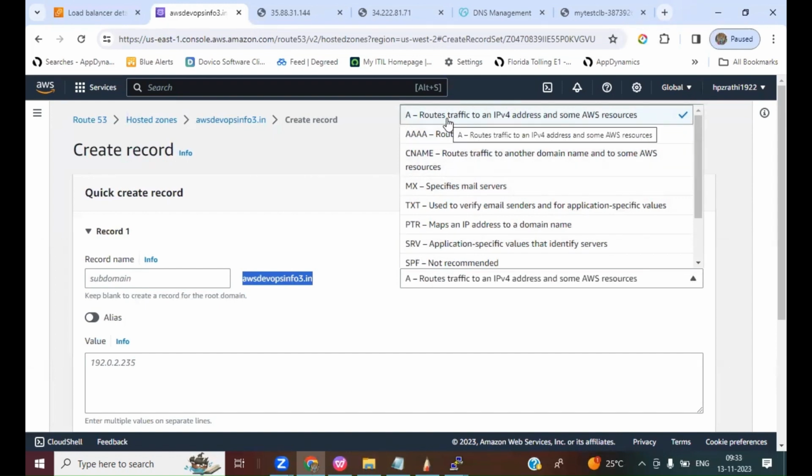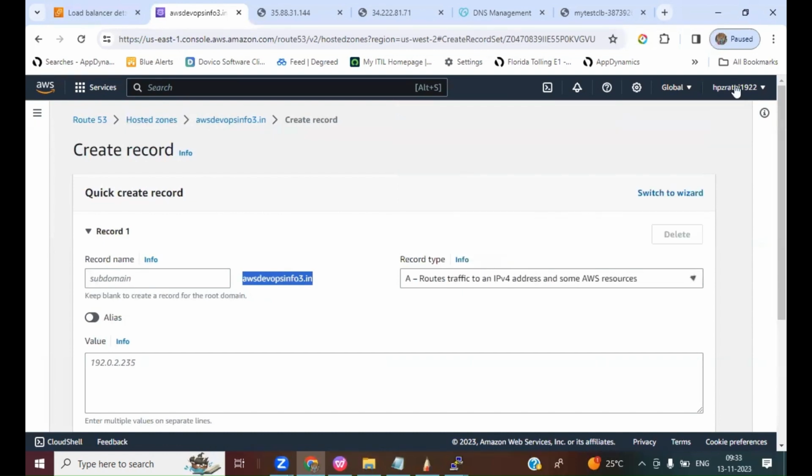If you want to route the traffic to just one resource, it can be an IP address, it can be a load balancer, or it can be an S3 endpoint, etc. You just select A record. There are various record types available in Route 53. If you are using an IPv6 address, you can go for an AAAA record. Or if you want to route the traffic to a different domain name, you can use a CNAME record, which is the canonical name, right? So like that, you have multiple record types. In our case, I will select the A record.